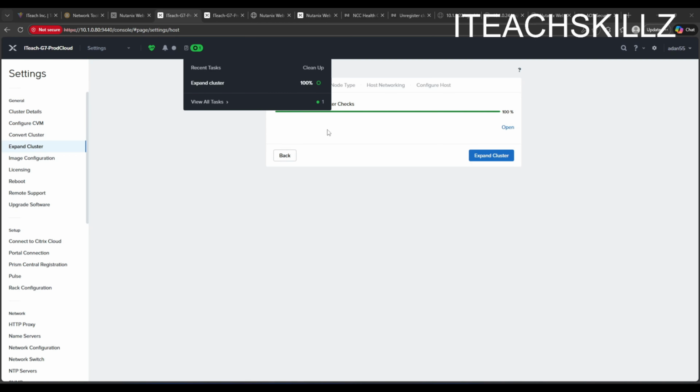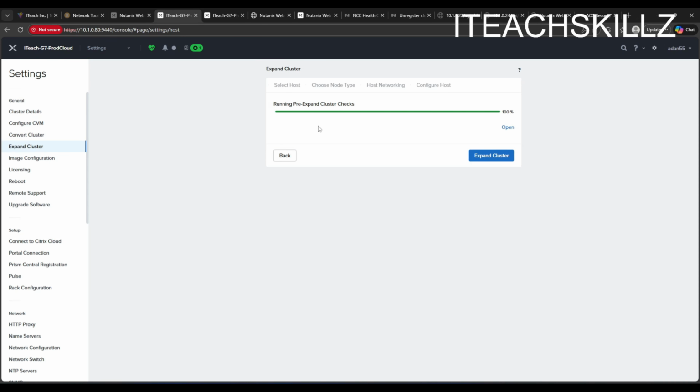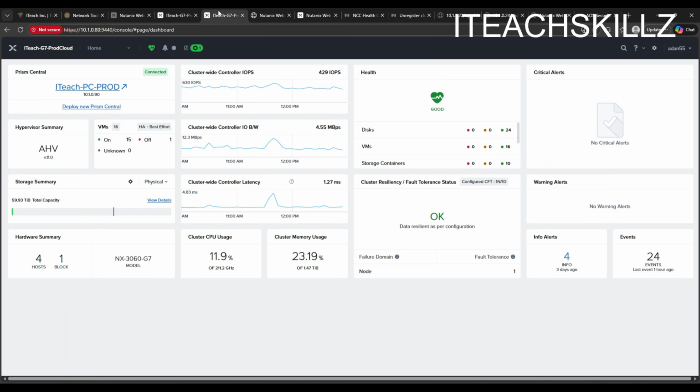Congratulations to us. Now we passed the cluster expansion test. We can now expand our cluster. As a reminder, remember we're going to have 7 nodes, 2 blocks, infinite resources. We're going to have about 2 terabytes of memory and maybe about 300 to 400 gigahertz of core speed. So that's what we're hoping to get. But let's see if we can do that.